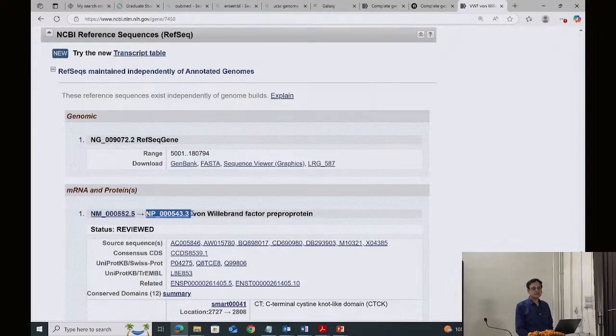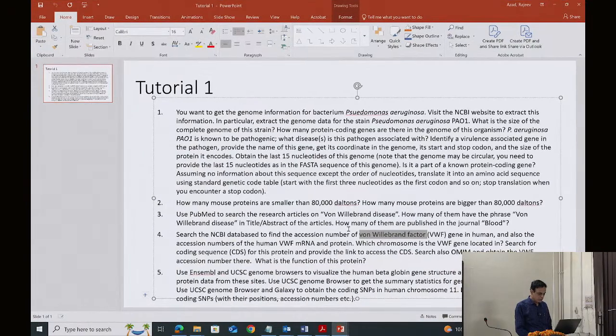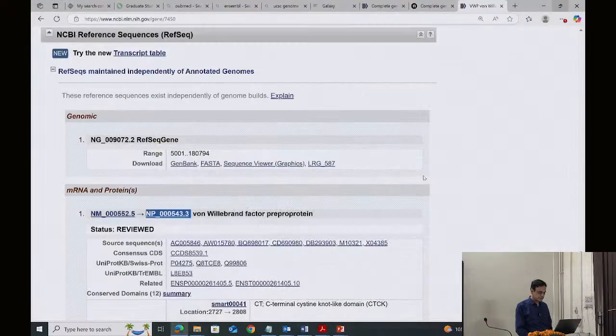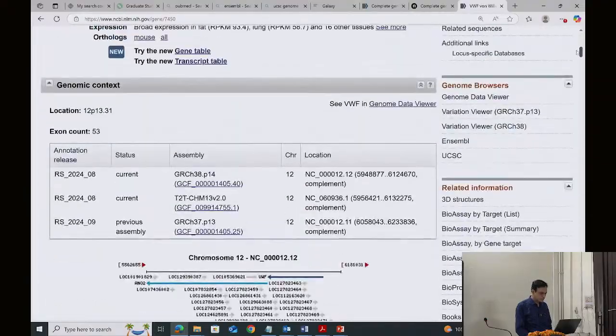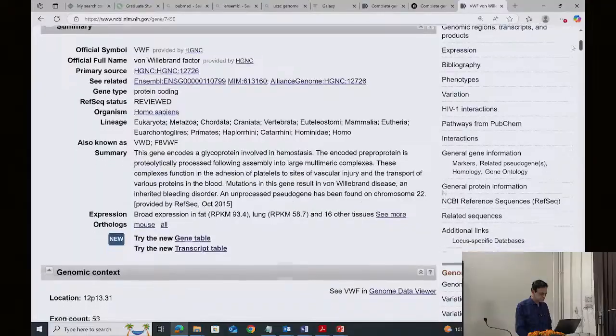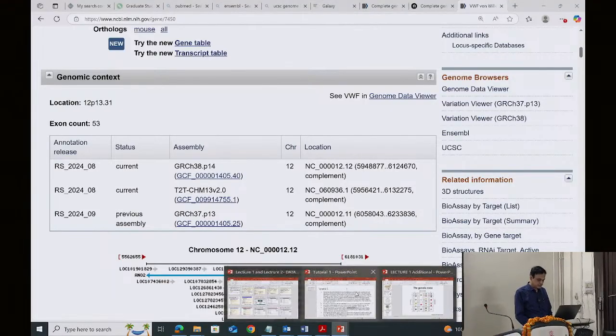Clear? Okay, and what is the next question now? Which chromosome is VWF situated in? 12. So we should be at the top actually. If you go to the top of this, then it should show you the information. So here it is, location 12. So chromosome 12, which is also mentioned here, and coordinates, which is the start position and end position, that is also mentioned. Okay. Next question.